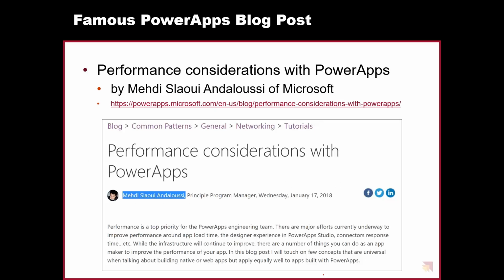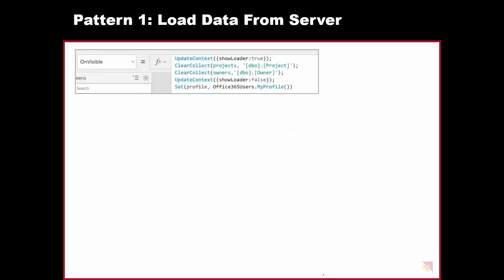Now, a couple other notes. Once again, I like to give credit where credit's due. There is a famous blog post by a very smart fellow on the PowerApps team, and here's his name right there. I am still practicing pronouncing his name, so I'm going to get better at that. But this is definitely worth the read through.